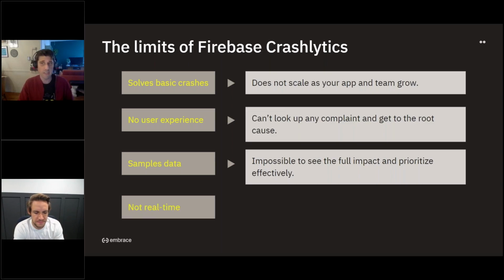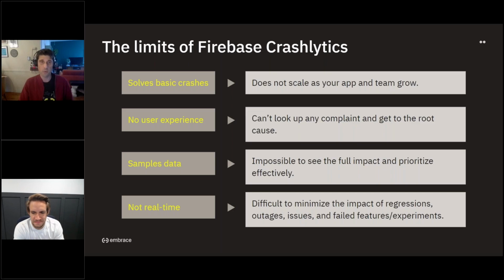And the fourth is it doesn't provide data in real time. So for example, it's difficult to mitigate the impact of regressions, whether that's in your own code base, an outage in your backend or with a third-party vendor. It's difficult to make quick changes if you're A/B testing features or running marketing experiments with push notifications if you have a delay in when you're getting data in your system. So the closer to real time you get, the better equipped you are to make the best decisions to optimize that end user experience. So these are the 4 main limits of Firebase Crashlytics that customers and prospects and just mobile teams in general share with us each and every day.